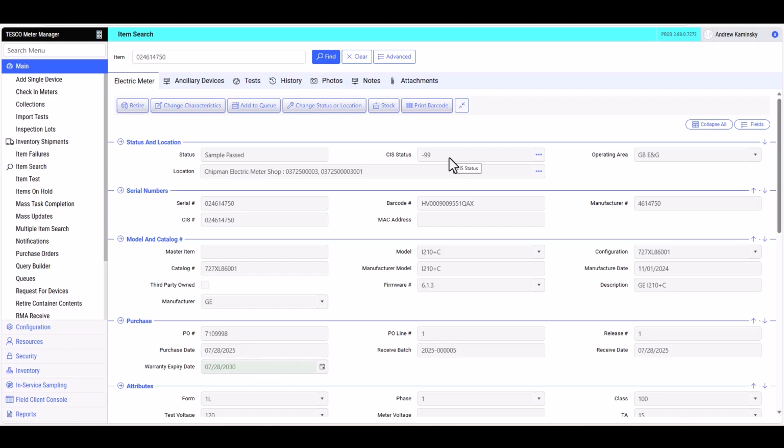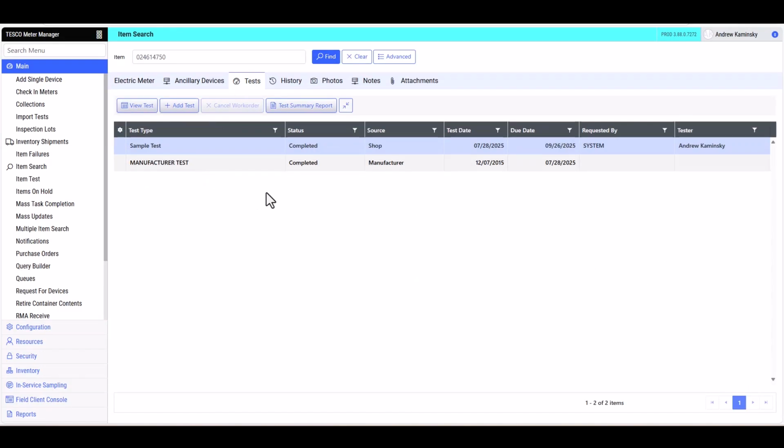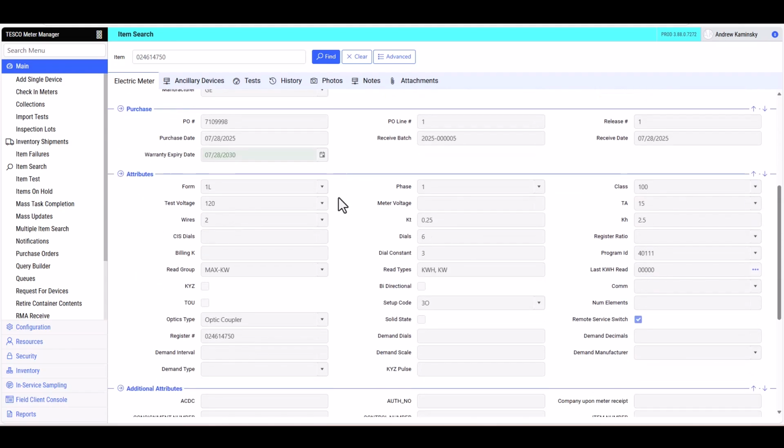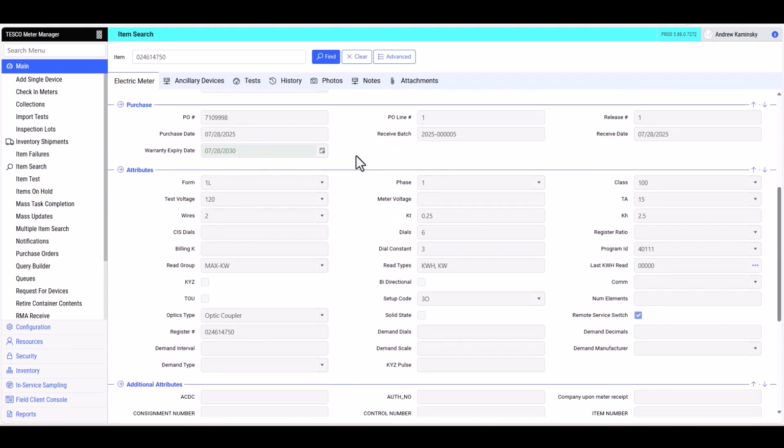In the background, Meter Manager is communicating with the CIS system. It is telling it to create the asset. Once the CIS system confirms that the asset has been created, Meter Manager will then change the status of this meter to Stocked. Once stocked, the meter will be available to be deployed into the field. In the meantime, you can see the complete history of this item. If we select Tests, you can see that this meter has its manufacturer testing and acceptance testing that we just performed. If we go back to the meter, you can view all of the meter attributes, including its warranty information.